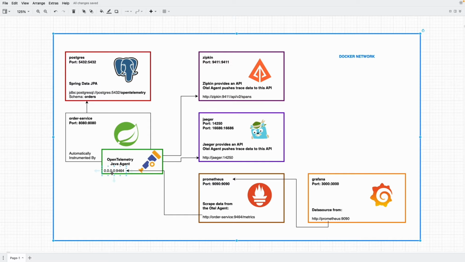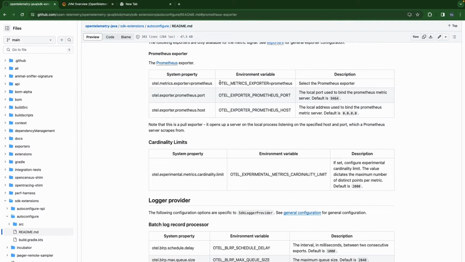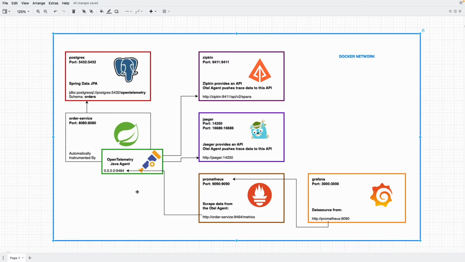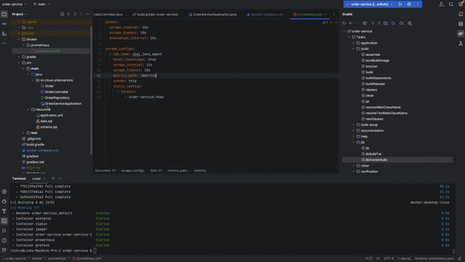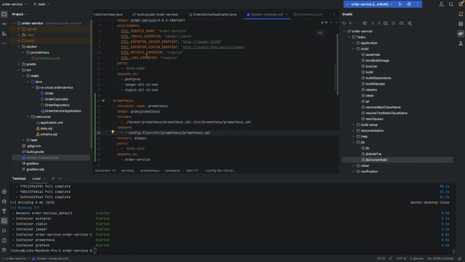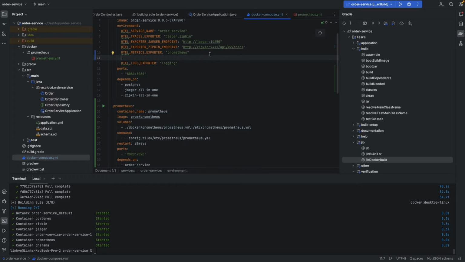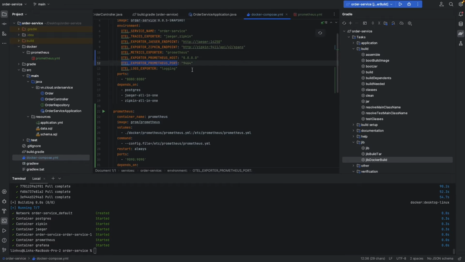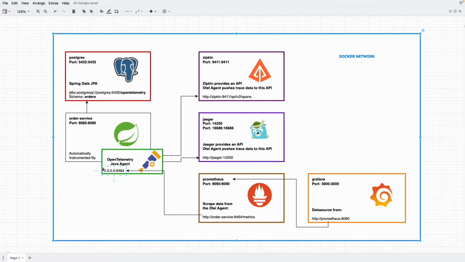Now we need to set up a metric exporter on the Java agent side. How do we do that? To set it, we need to set the otel metrics exporter to prometheus, and then we also need the otel exporter prometheus port and host. By default, it's 0.0.0.0 and 9464, so we don't have to explicitly declare it, but I will declare it explicitly to make it clear. Here, metrics exporter logging and prometheus as well, Prometheus host and Prometheus port. So now we fulfill the requirement: set up the Prometheus exporter, open this port, and Prometheus will scrape from this port.